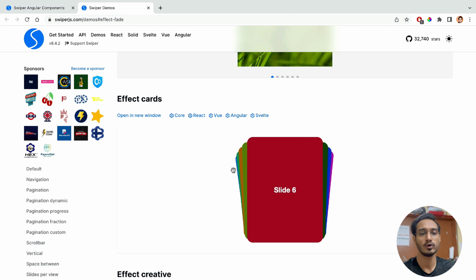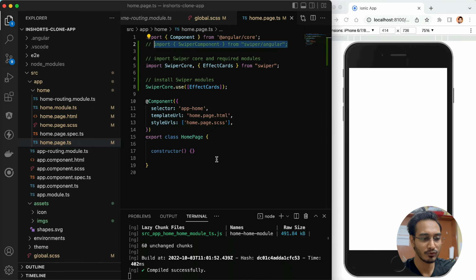Now this is like left and right. We are going to work with the top and bottom one. So let's implement that quickly here. I hope you have understood all these settings you need to do at first in order to get started.